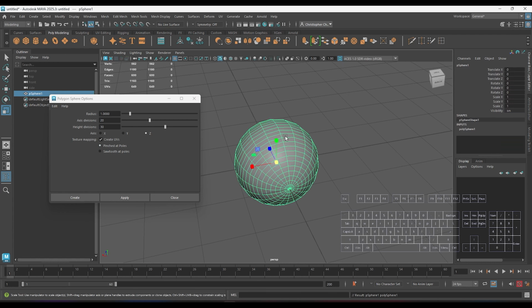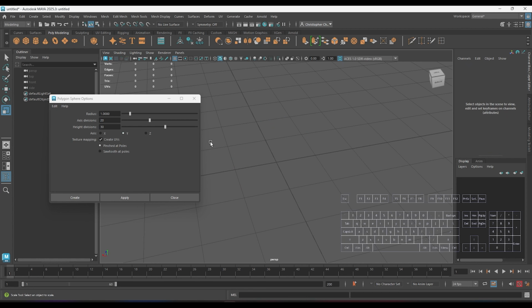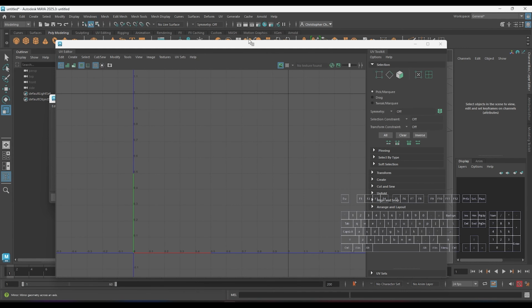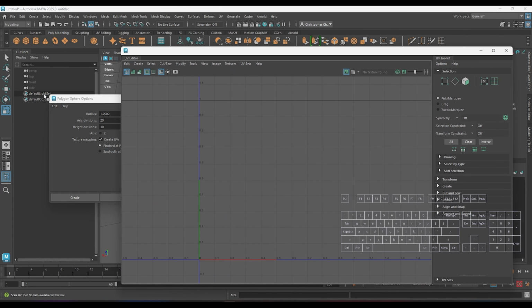So if I go ahead and create this, and this is an option that we'll probably have to bring up another menu to see what's really happening. So to do that, I'm going to go over to Windows, I'm going to go over to Modeling Editors, and I'm going to go to UV Editor. It should bring up your UV Editor tab.